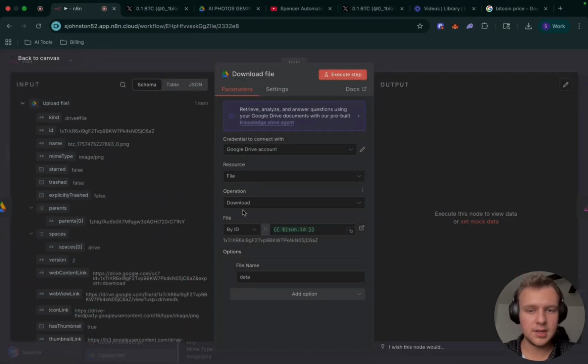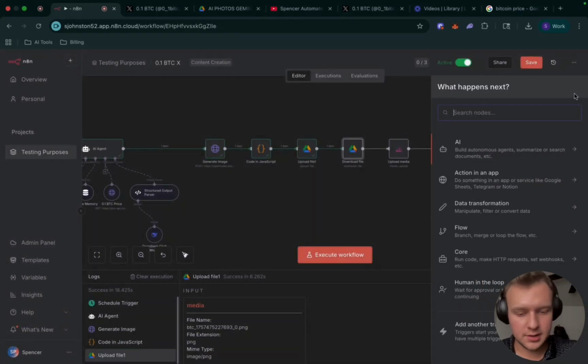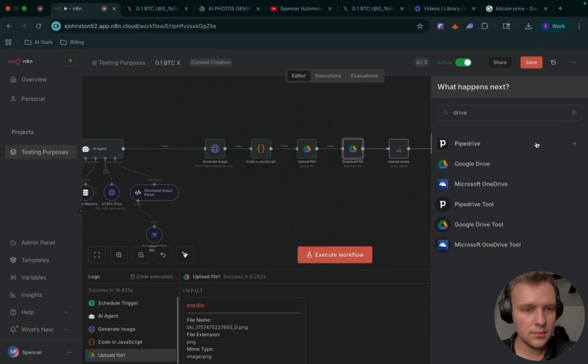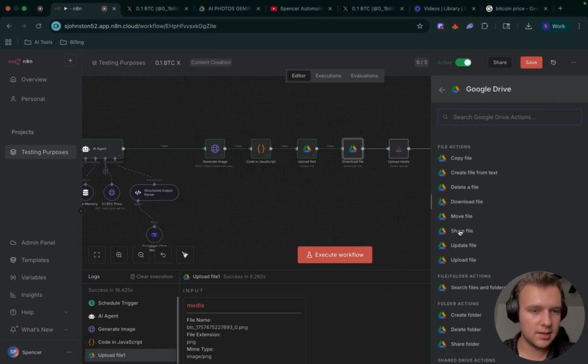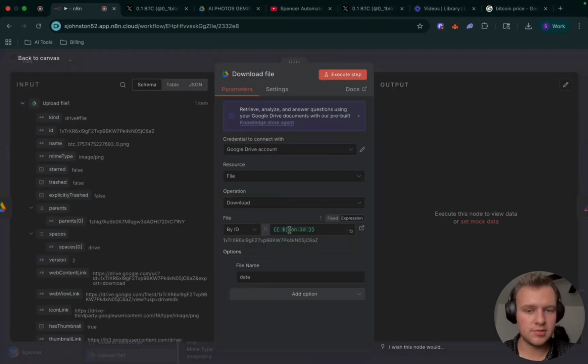All you're going to do is look up the download file. So if we did Drive, went down to download file, click that. The only thing you'll have to do is drag it in and filter it by the file ID. Just grab this right here. File name, you can name it data. Doesn't matter. But we're going to go ahead and download this.